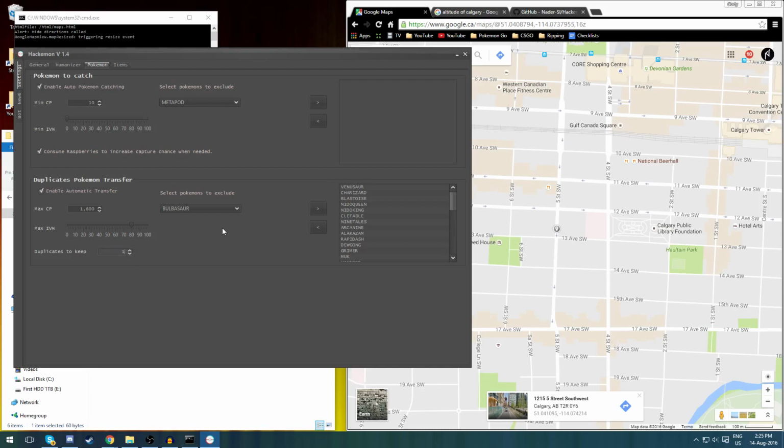And say you don't want to transfer a certain Pokemon like Bulbasaur, you can click on this menu, and slightly to the right here it says select Pokemons to exclude. It's almost the same as the select Pokemons to exclude at the top here. You just click on it, it gives you a drop down list of all the Pokemon, and you can click on one and press the right arrow and it moves it into this list.